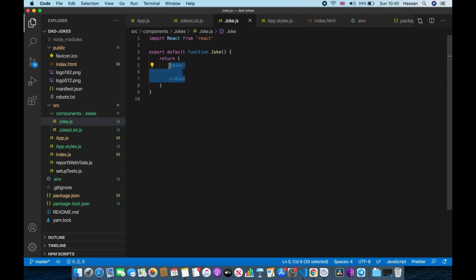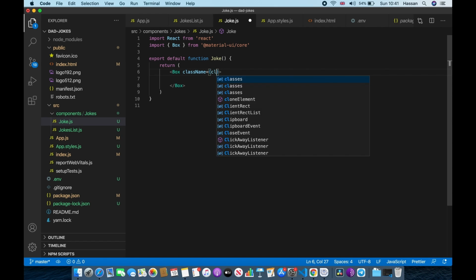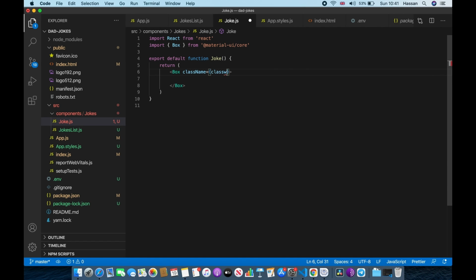So we're going to be receiving a few props, but before that I'm just going to apply the style first, before I do the props. So let's remove this div and let's do a Box instead, and it should automatically import the Box from the Material UI library. Now for this Box I want to apply a style which is going to be joke. So we're going to do className.